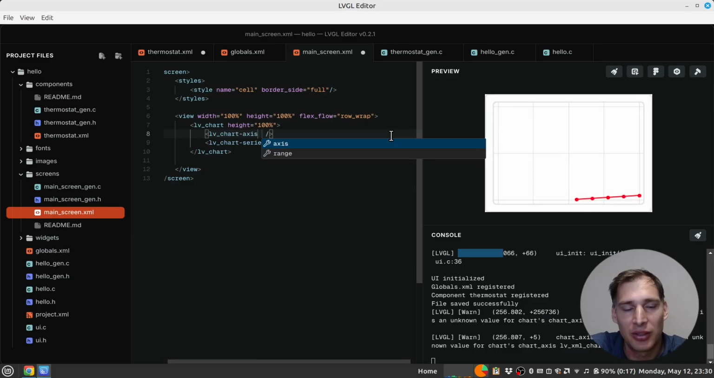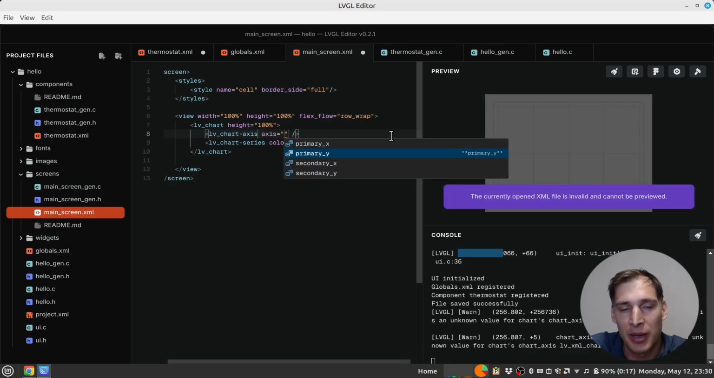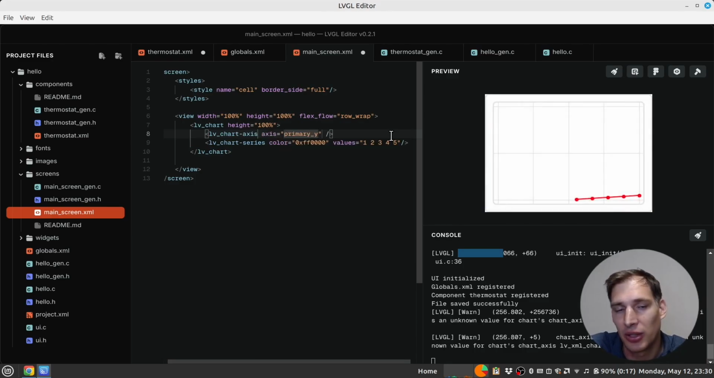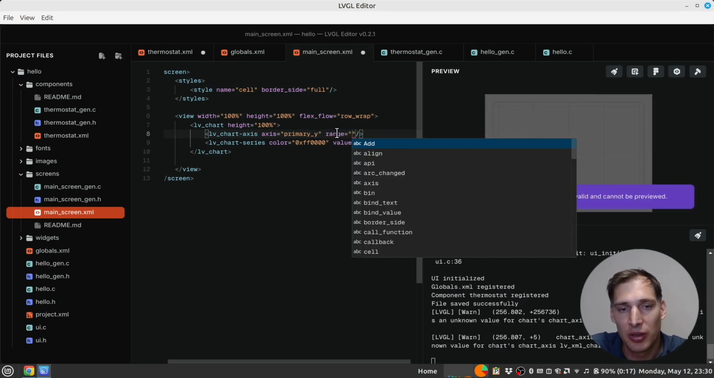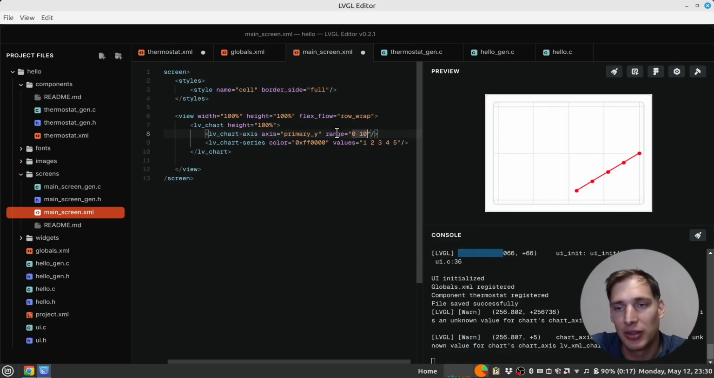I need to select an axis. The axis will be the primary y-axis, because this is the default axis to which the series are mapped, and the range, let's say it will be 0 and 10.